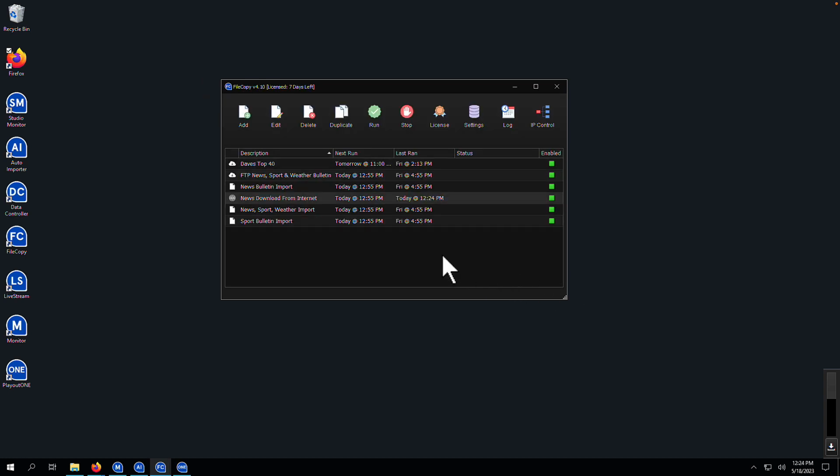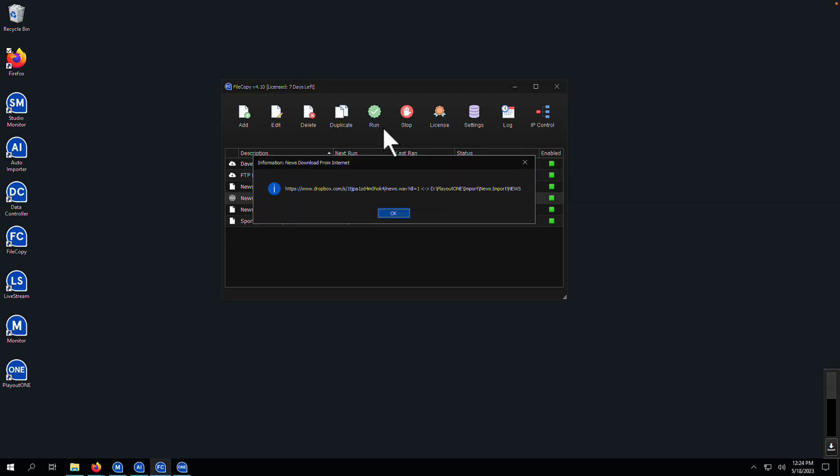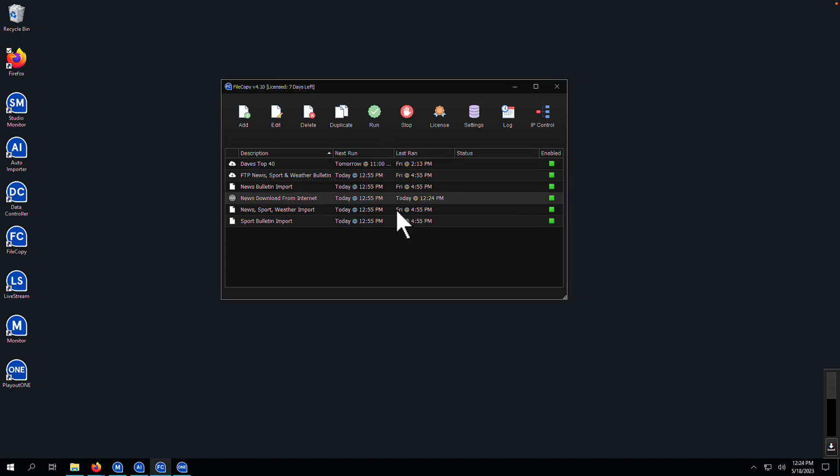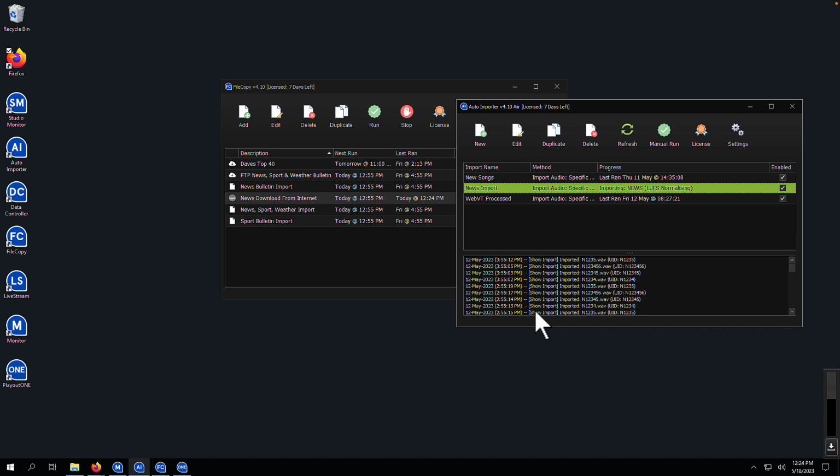Now, once I'm happy with this, I'm going to hit Add Job, and then you see it appear in the FileCopy list. And to test this, rather than waiting for another half an hour, let's hit Run, and we should see that the job begins to run, and we then get our confirmation to tell us that the file has been downloaded, copied across to Auto Importer, and if we just go take a little look at Auto Importer, there it is. It's already importing into our news cart, which is on UID News. So that is how you import a file from the internet using a very basic URL.